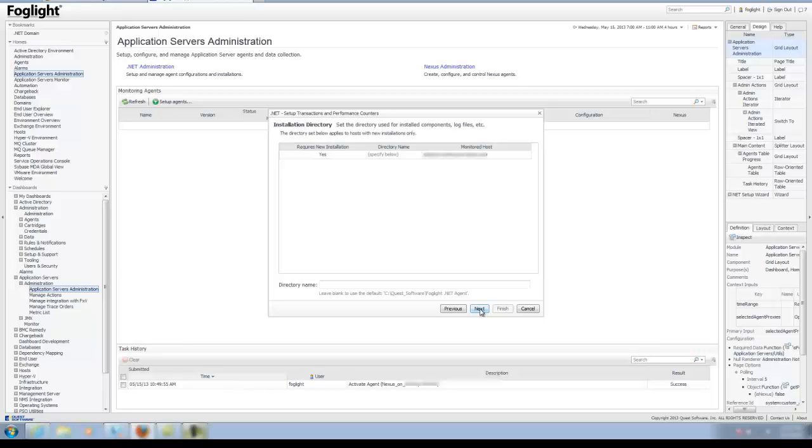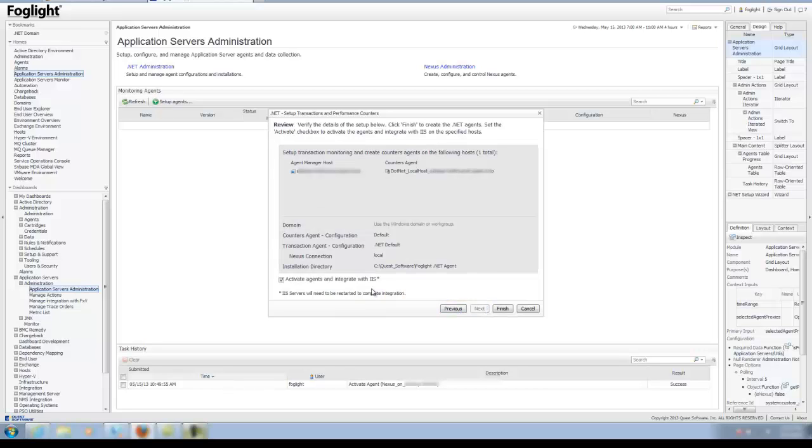In this wizard, you can customize the installation directory on the monitored host. By default, it is the directory you see at the bottom of this wizard. Leave empty to use the default. Click Next. Review the settings.